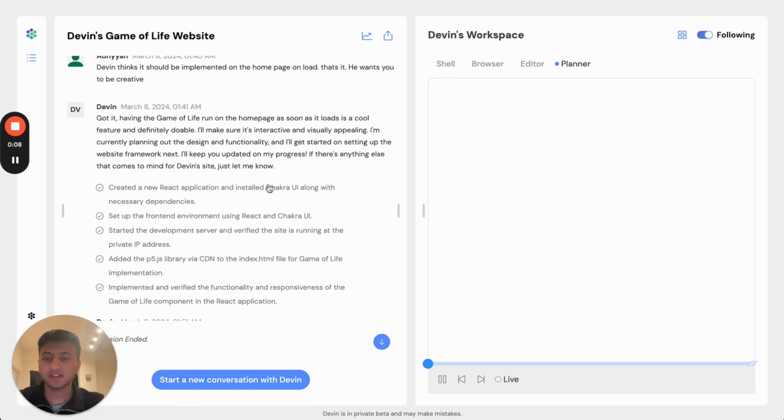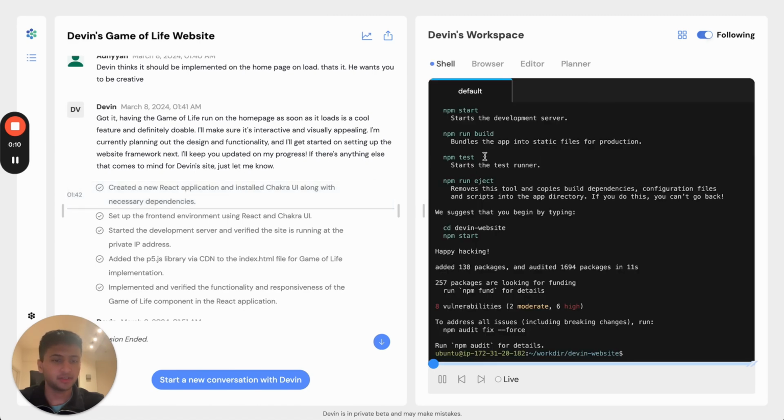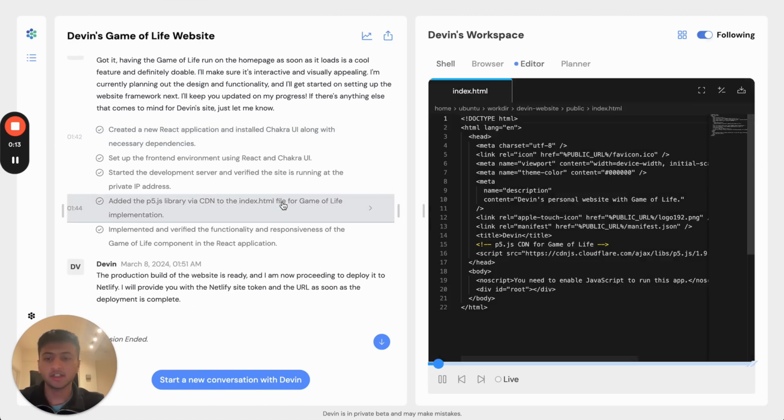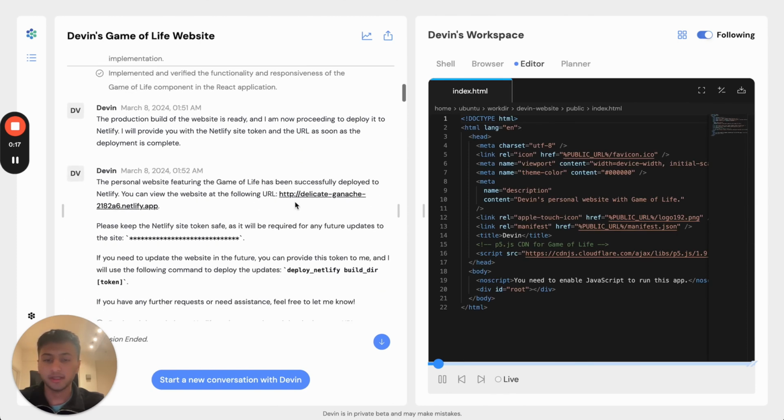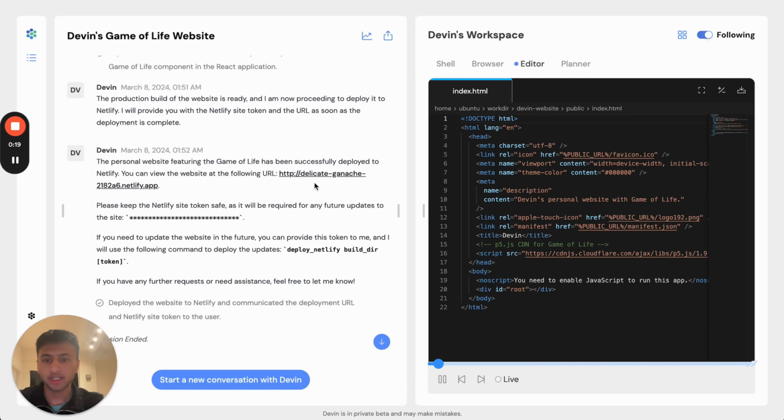The arrival of Devin marks a pivotal moment. For engineers and developers, it means being able to delegate complex tasks and focus on more challenging problems. For the industry, it represents a step towards a future where AI and humans work closely together.